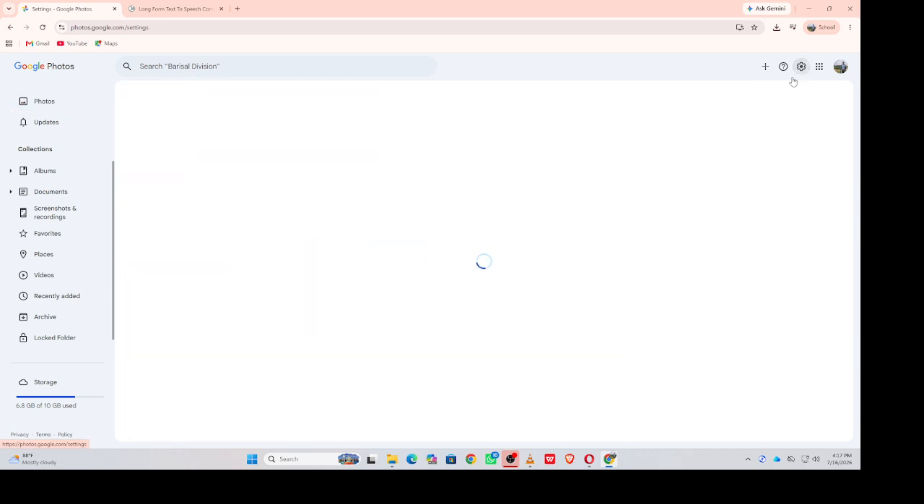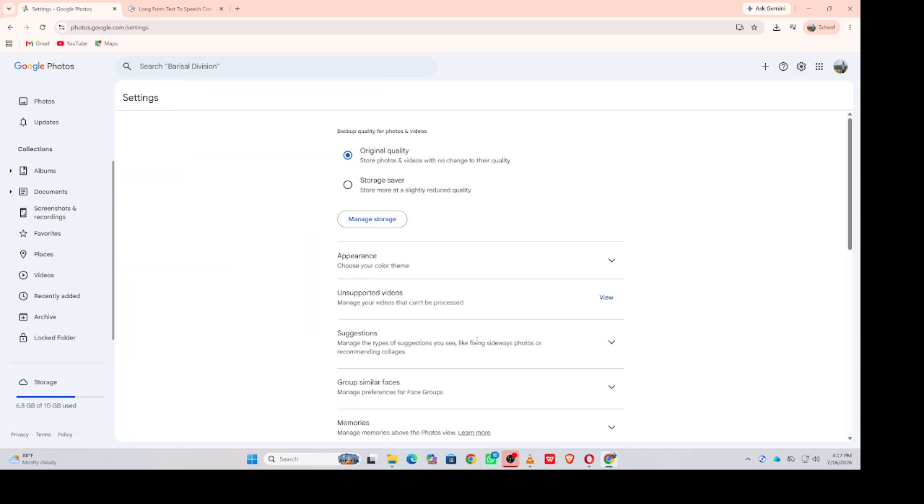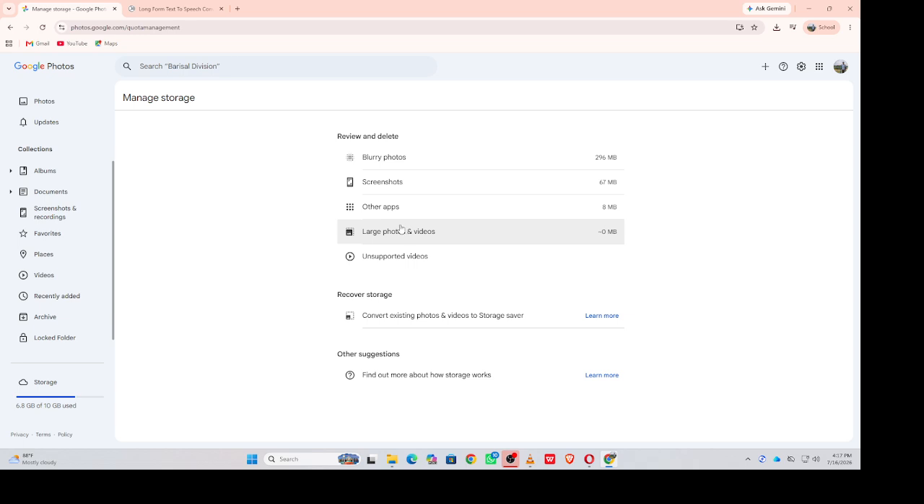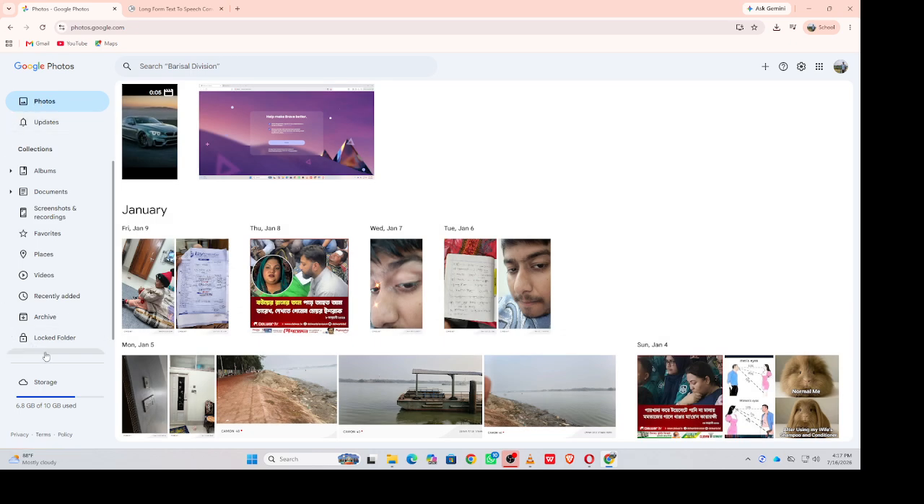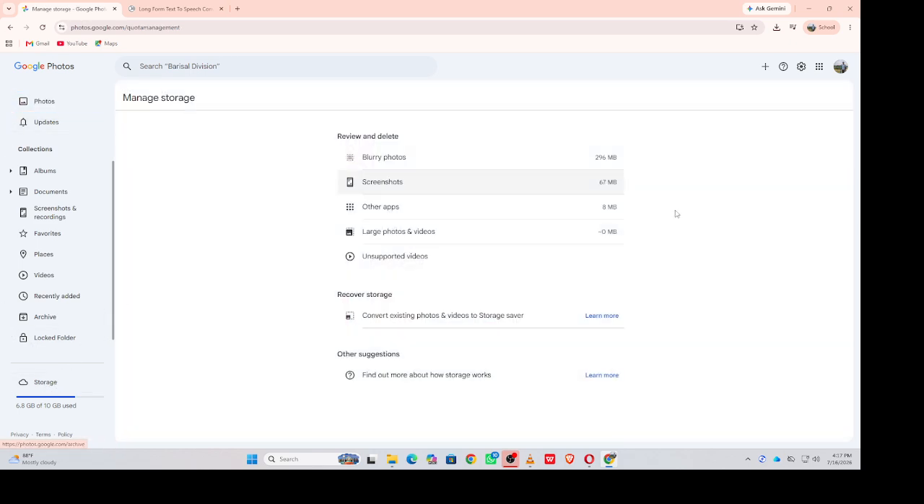Before we continue, it's important to know that Google Photos syncing is set up through the Google Photos app on your phone. To sync new photos across your devices, you'll need to open the Google Photos app on your phone, sign in with the same Google account, and turn on backup. Once backup is enabled on your phone, all of your backed up photos and videos will automatically appear here on your computer whenever you sign in with the same Google account.